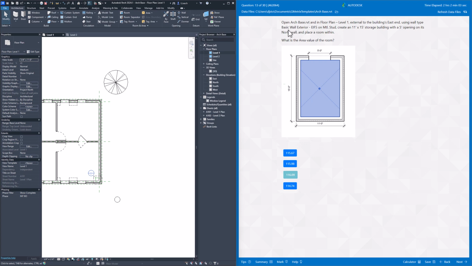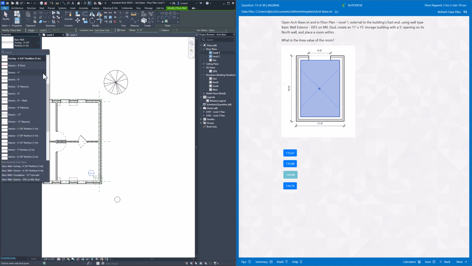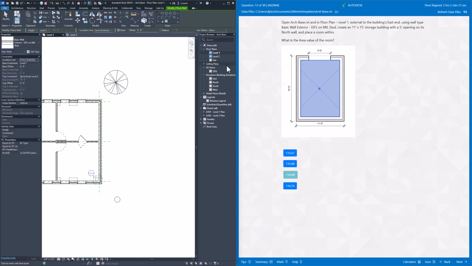It says using wall type, basic wall exterior EIFS on metal stud. So I'm going to go to wall here. We're going to look for that mouthful of a wall that they said. What was that? EIFS on metal stud right here. We're going to create an 11 foot by 15 foot storage building. So I'm going to go down here, 11 feet. Let's go just anywhere. I'm just going to drag it up 11 feet.